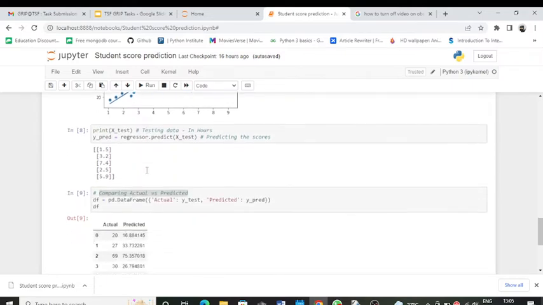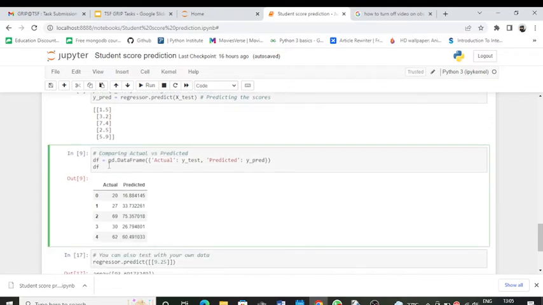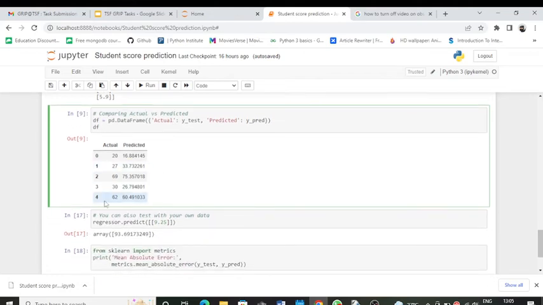Then afterwards we go for printing the tested value of the data, like we have done the testing for x_test and y_test. So here we give y_pred as regressor.predict(x_test). Then these are the array values that we got. Then similarly we create a data frame of actual data versus predicted data. So here as we can see there is a little difference between the actual and predicted data.